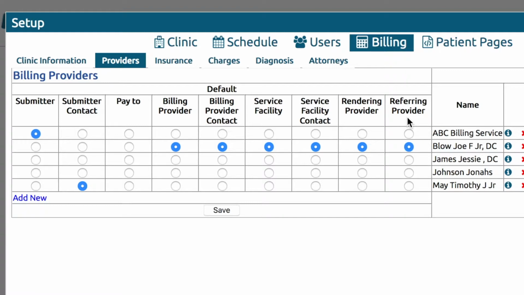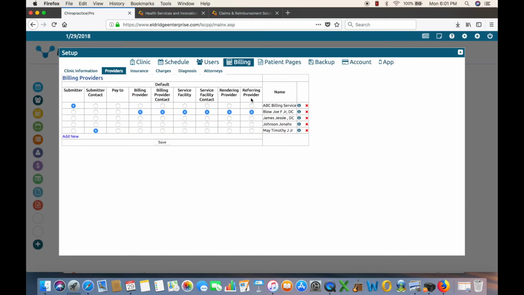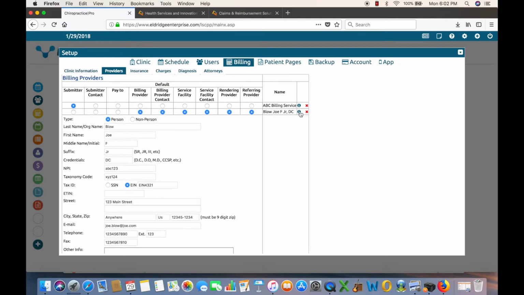Finally, the referring provider is a person that refers the patient for care. This is not often defaulted to a value and can be individually assigned on a claim. The selection would be more important for a physical therapist or occupational therapist. To access the details of the provider, click the I or the information icon. Fill out as much information as you can or need.